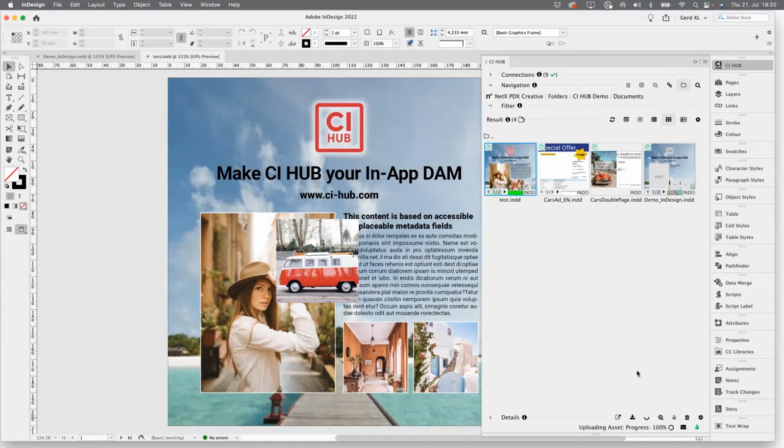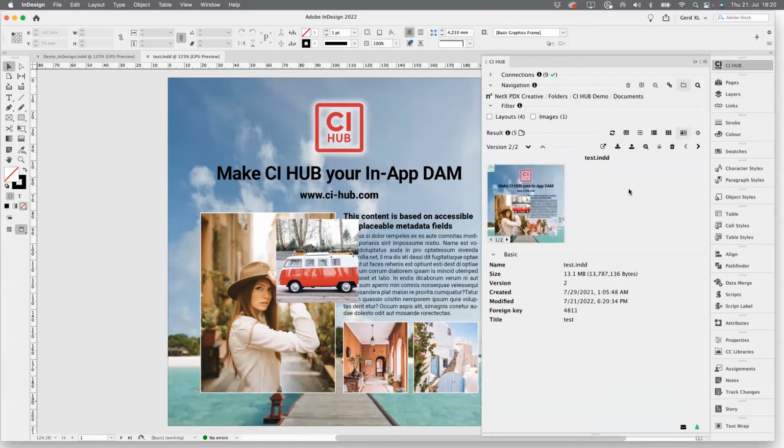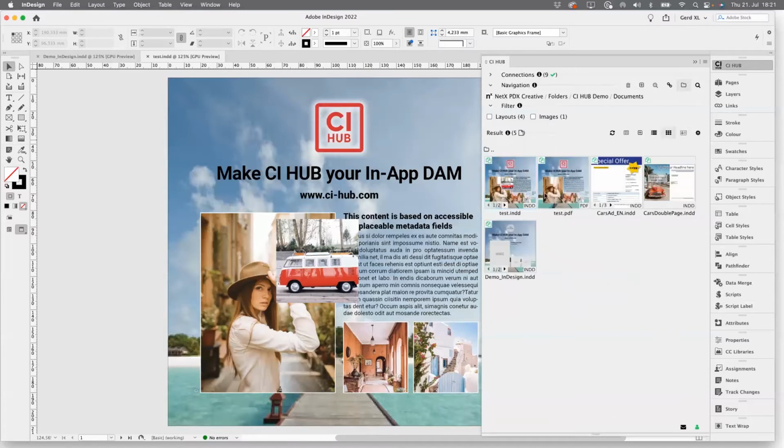To check the versions of a file, it's always quite easy. Just double click it and you see, oh, sorry, it's not ready. And you see that this is version 2 of 2. You can also jump back to former versions if you have the right to do so. So you can handle your complete versioning and your complete assets within the application. So it's quite easy to work with the tool.